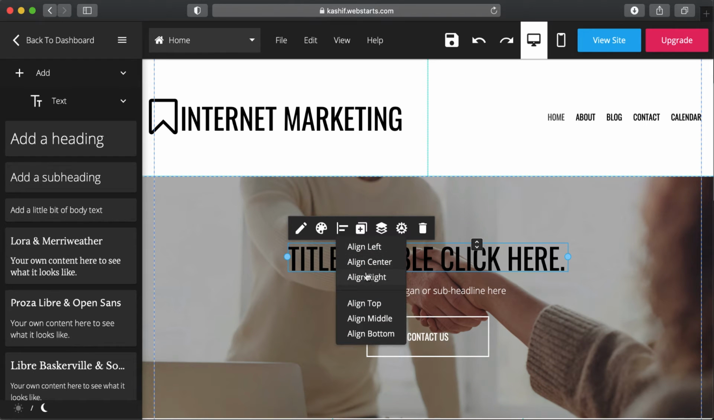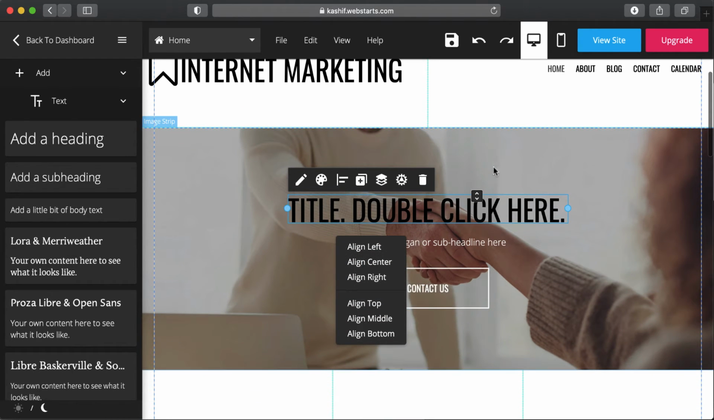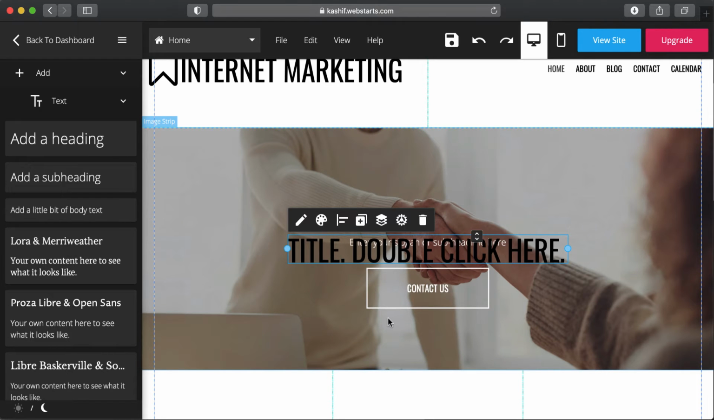Likewise, if I wanted that to appear in the exact middle of this strip that appears on my page, I would select middle, but of course I have some other text over that right now, so I probably would want to move that out of the way before doing that.